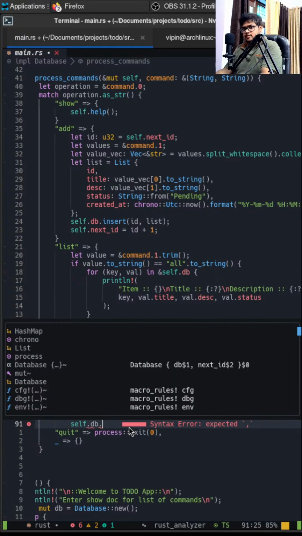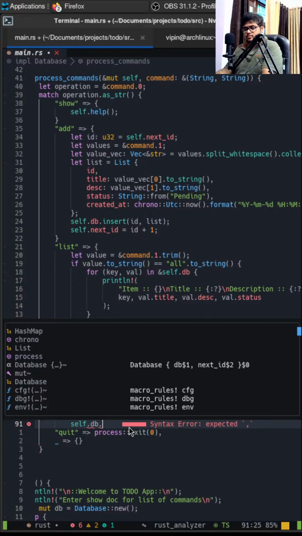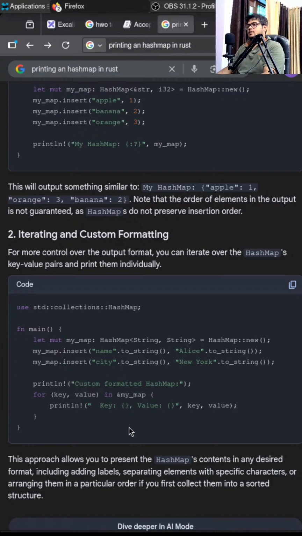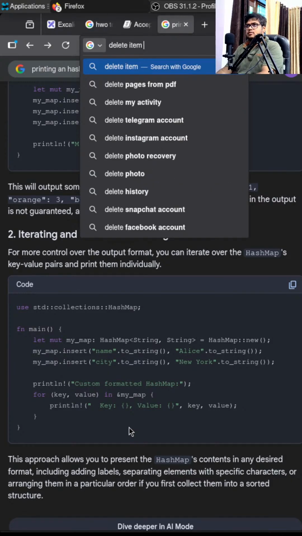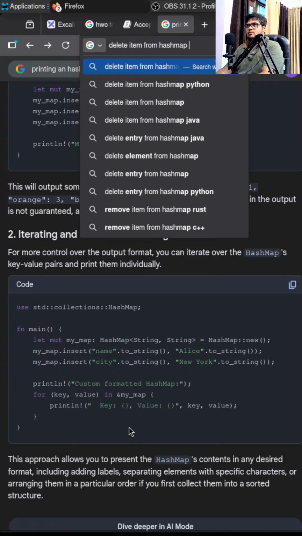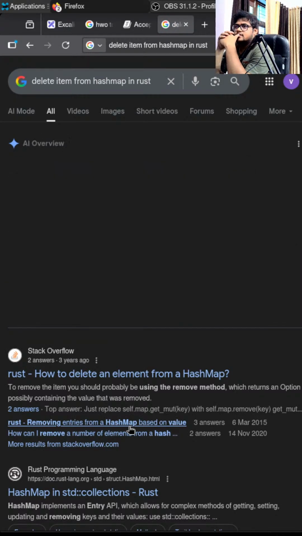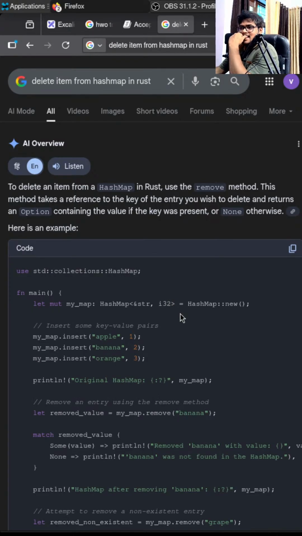Do we have something? Do we have any function for that? Remove.